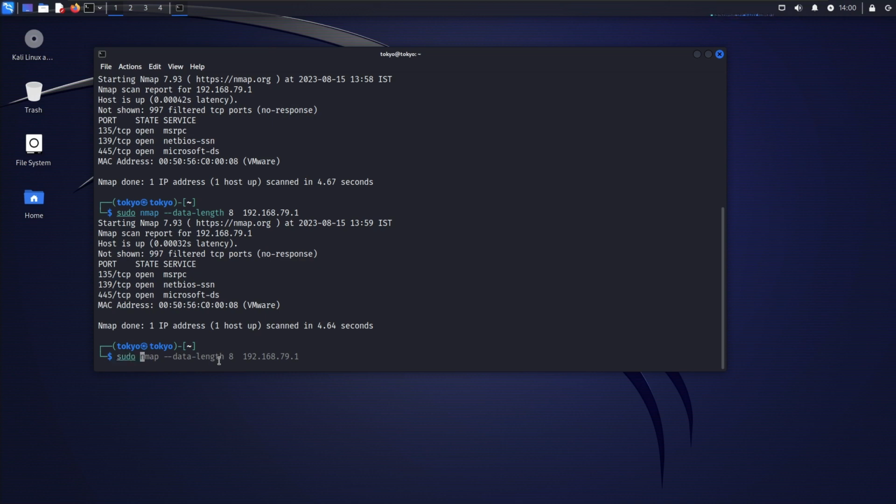So sudo nmap --randomize-hosts. Sorry. So here this flag, or we can say command, randomize hosts, basically scans the hosts in the target network in a random order. So it scans the hosts in the target network, and it scans beyond the firewall. So now let's hit enter.